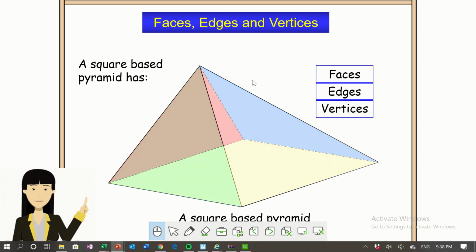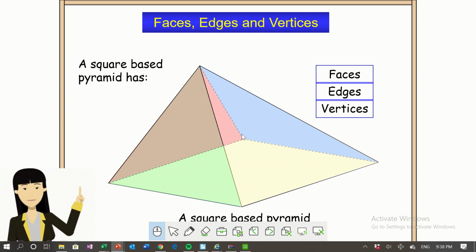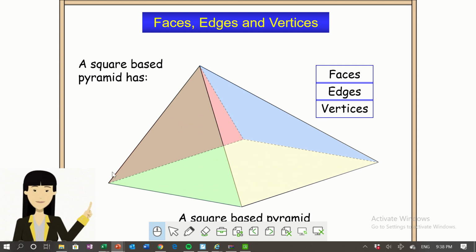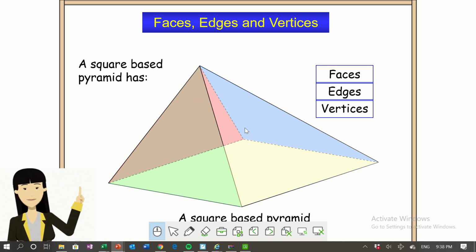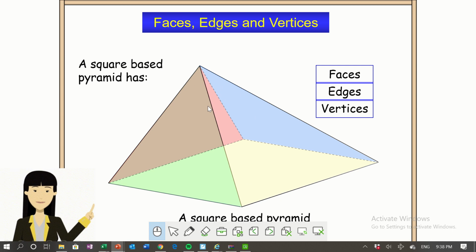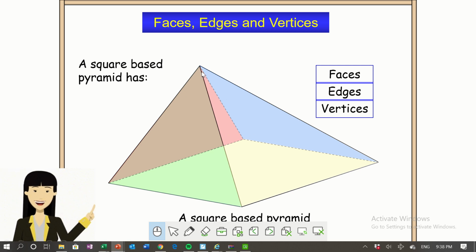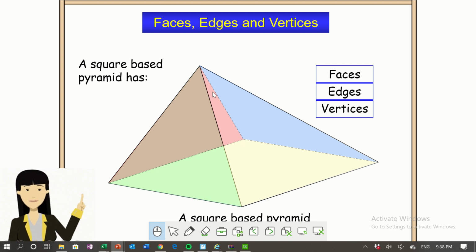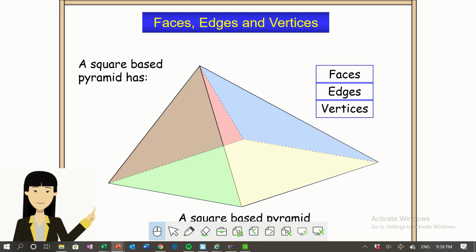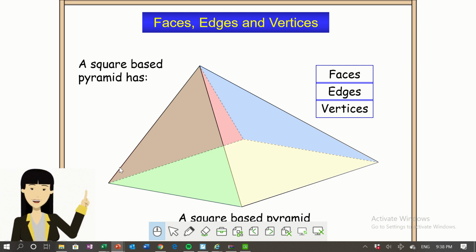Some of you will ask me, teacher, why do they draw these lines with dots, not like the usual? Because when I bring this pyramid, I can't see the hidden faces, because it has space in real life. So I can't see them, but they are there. They draw it for you to understand where the hidden face is. Now, let's continue.